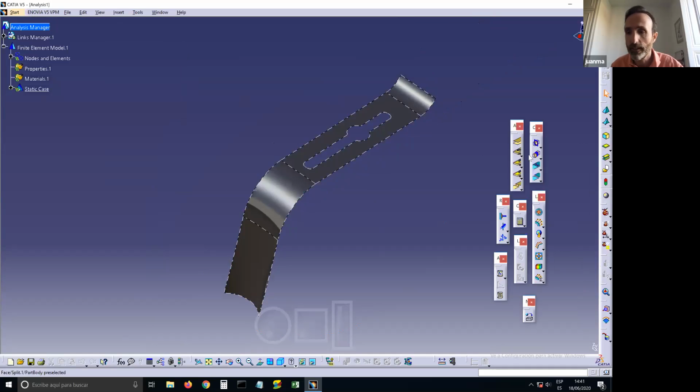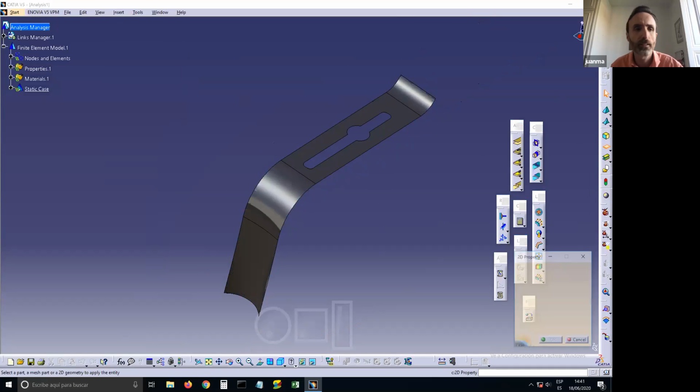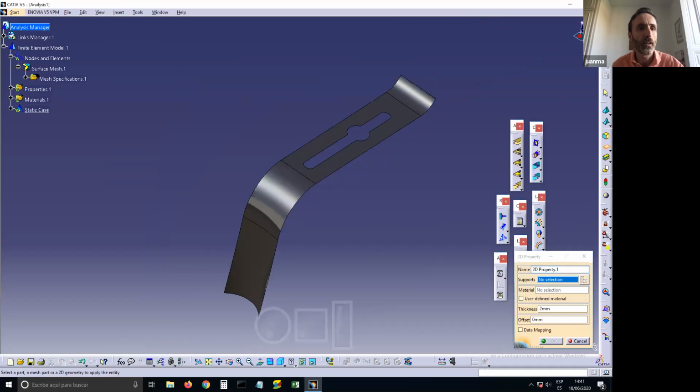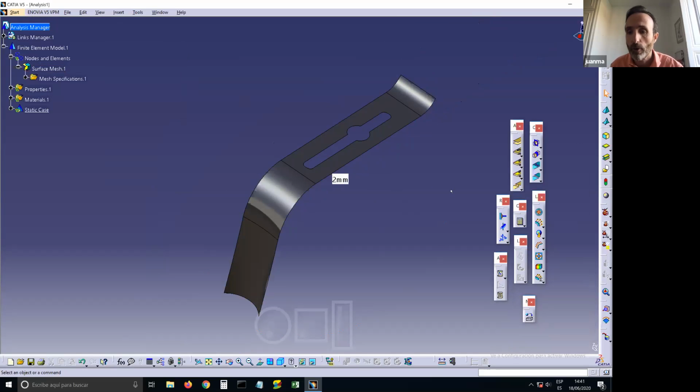I will define the thickness because I didn't define it yet. So I will tell the program that this mesh should have a 2 millimeter thickness, for instance. And then I'm going to define the boundary conditions. This part is fixed to the rest of the device by means of a screw and a nut, which is fastened here. So what I will do is creating like a clamping here.